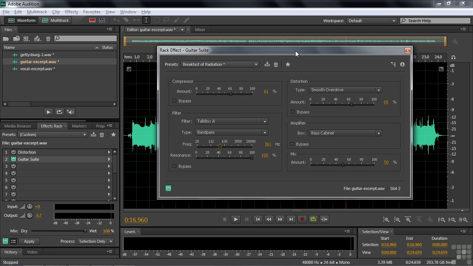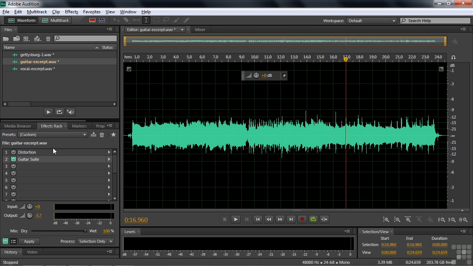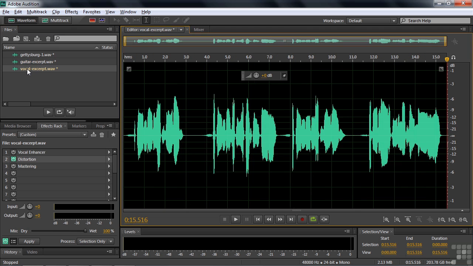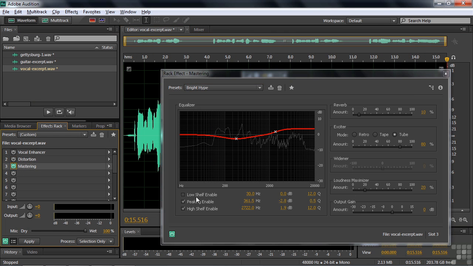And then when you find a preset you like, don't forget you can always click on this Save Settings as a Preset button and then put some presets in here that you can come back to that you can use on your own. Close that guy down. We've exhausted the possibilities here in the guitar suite. Let me go back to the vocal excerpt here. And I want to try mastering. Turn off distortion, turn on mastering.